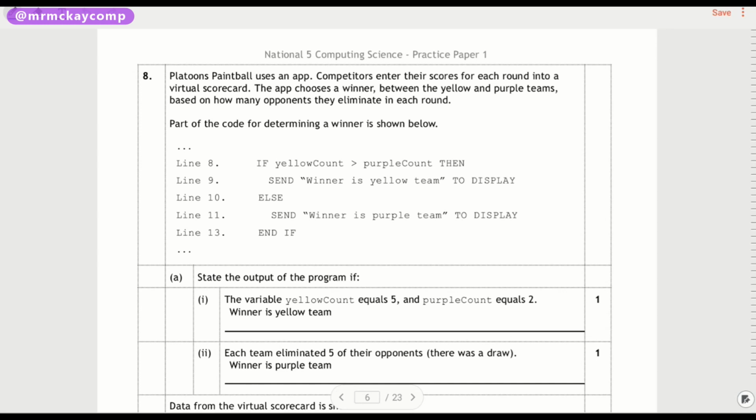Okay, so this is an extended question. We've got a paintball company and competitors are entering their score for each round into a virtual scorecard. The app chooses a winner between yellow and purple teams based on how many opponents they eliminate. So basically, if yellow eliminate more, they win. If purple eliminate more, they win.